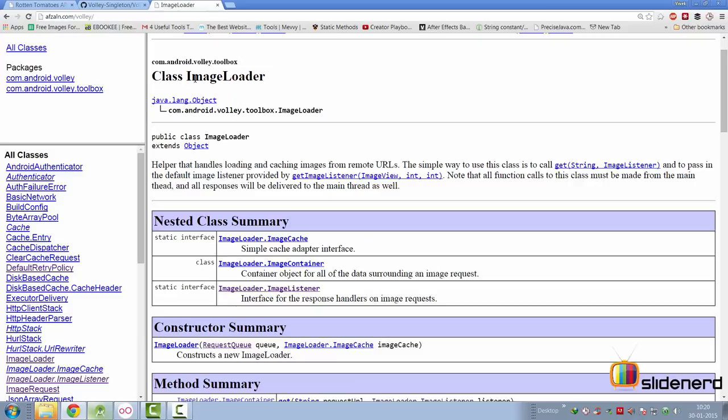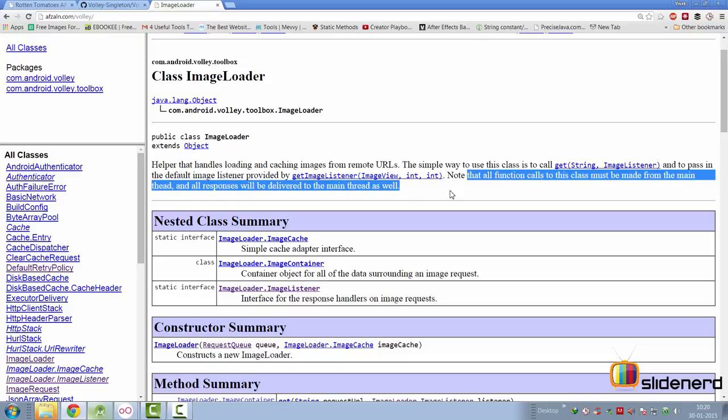We first take a look at the documentation for the class ImageLoader. It says helper that handles loading and caching images from remote URLs. The simple way to use this class is to call get, pass a string, and an ImageListener object here. Also it says notice all the function calls to this class must be made from the main thread, and all the responses will be delivered on the main thread as well.